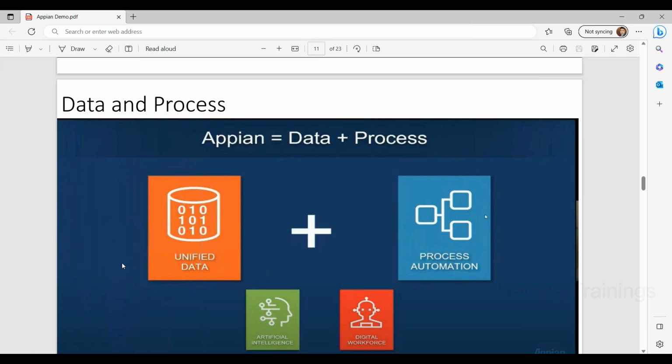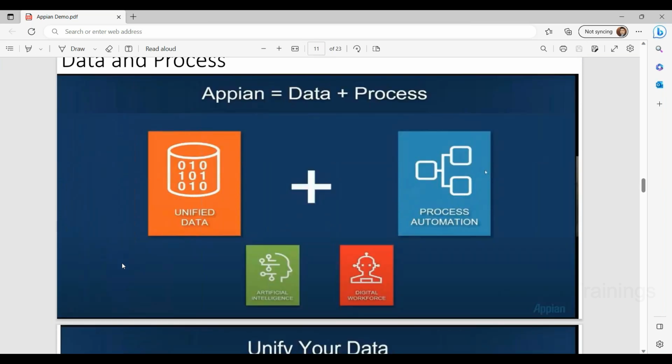So what Appian definitely does is add the data and add the process and give you the requirement to be achieved. All right.